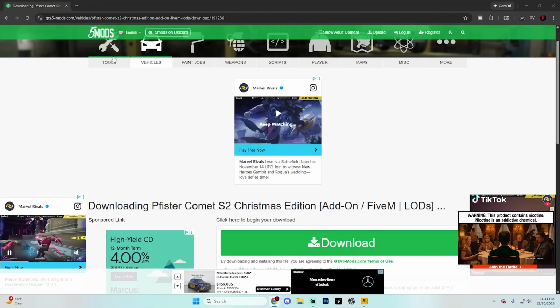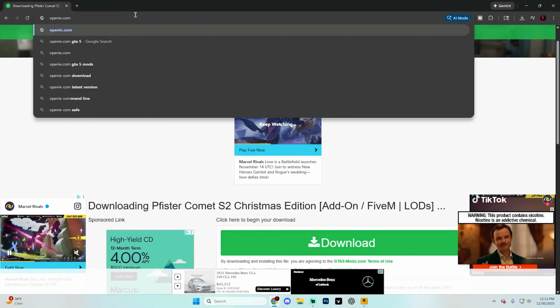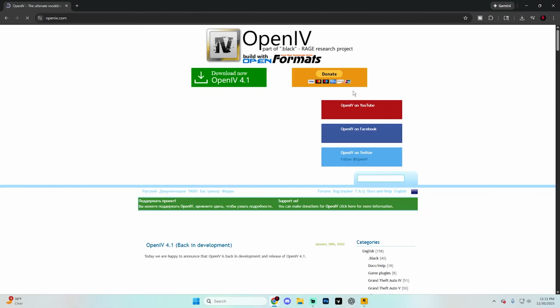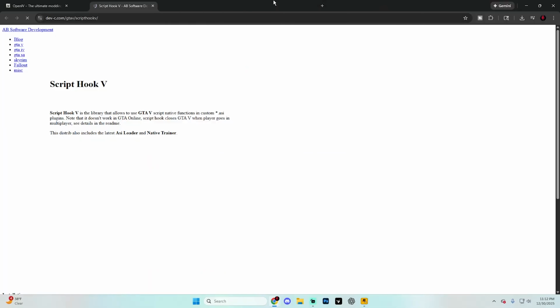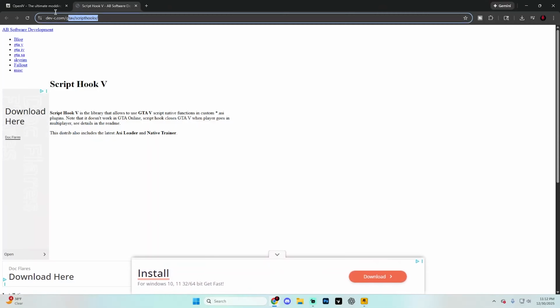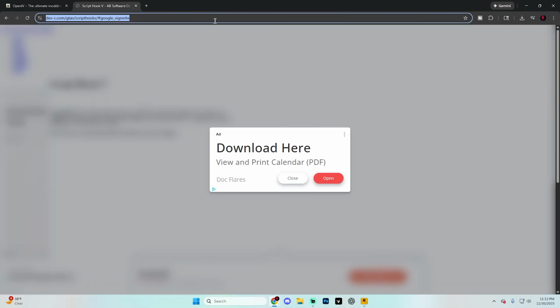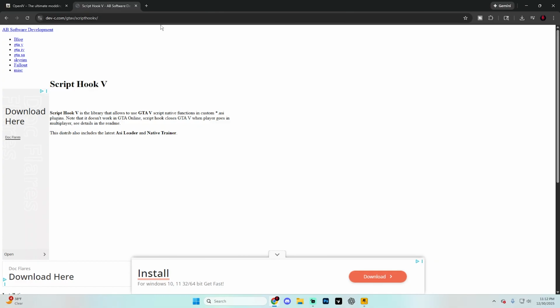We're going to need OpenIV first, so we're going to get that first. Go ahead and search for openiv.com and open up the website, and it's going to take you to a page that looks like this. This is the main modding tool for GTA 5. You're also going to need Script Hook V, which you can access via this website right here if you want to screenshot that. Don't screenshot it with that ad in here. This is the one that you're going to actually want to go to.